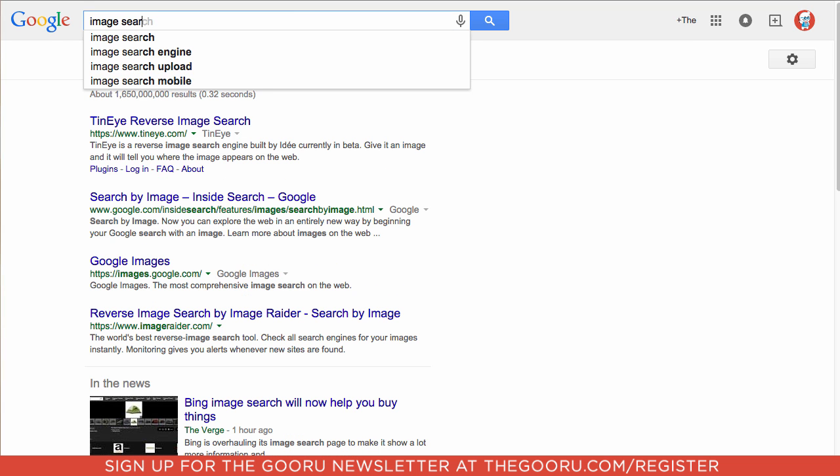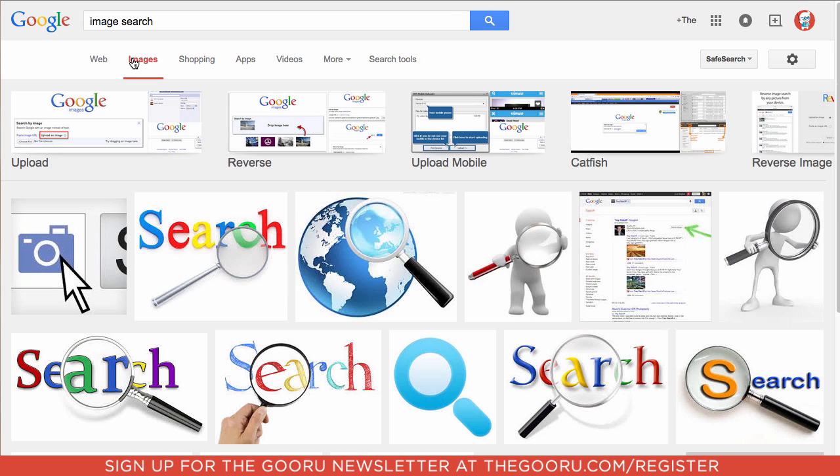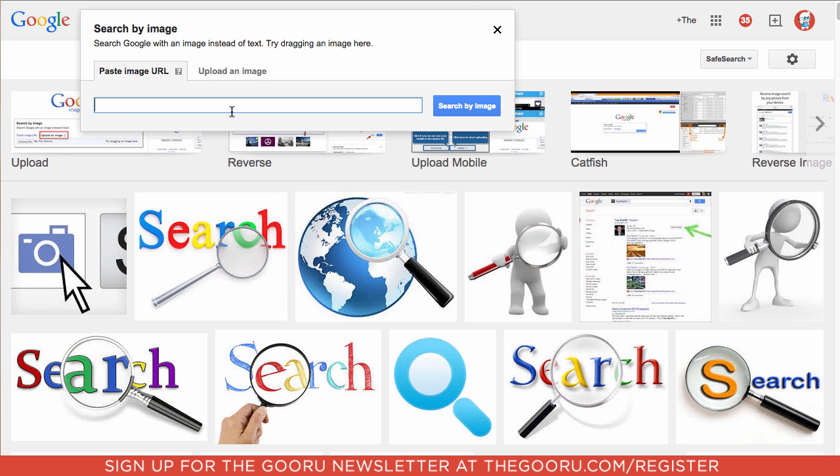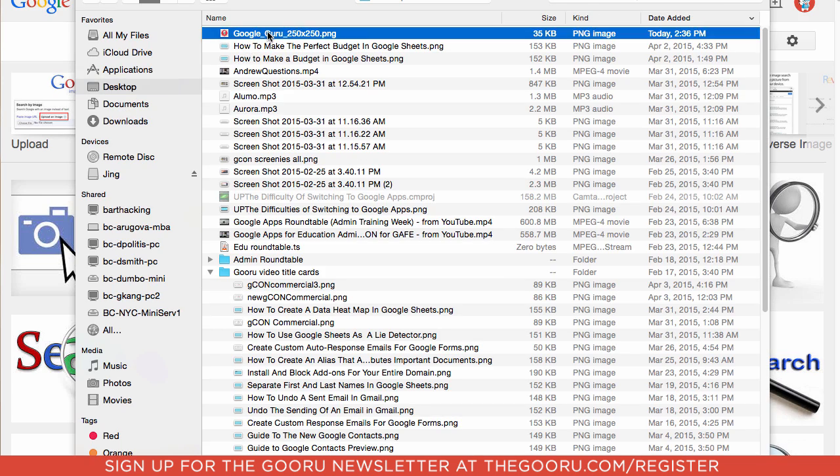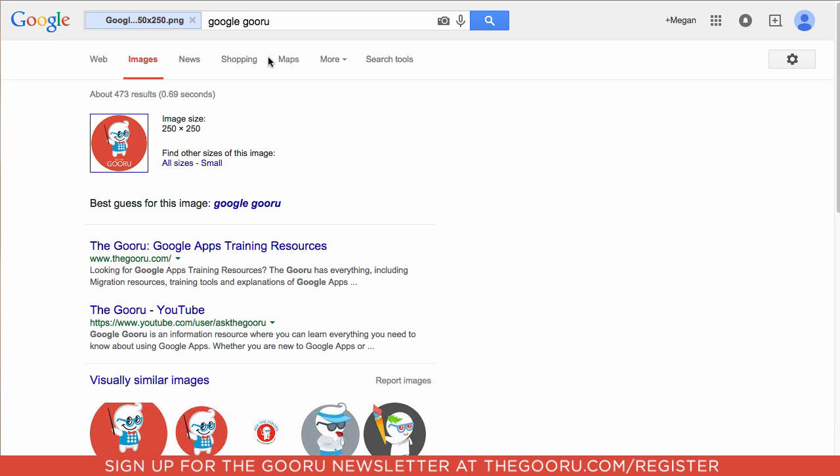I'm going to go to the search bar and type in image search. I'm going to click on images and then go up to the search bar where this camera icon is right here. And you can either paste the URL to an image or upload an image, which is what we're going to do right now. I'm going to choose a file and select the image that I previously showed you.